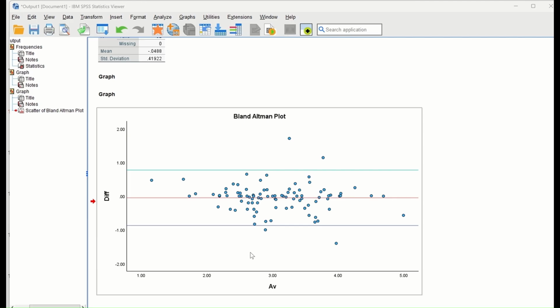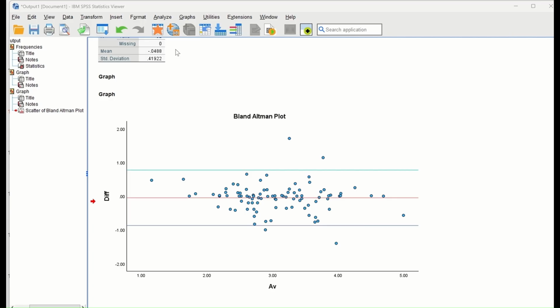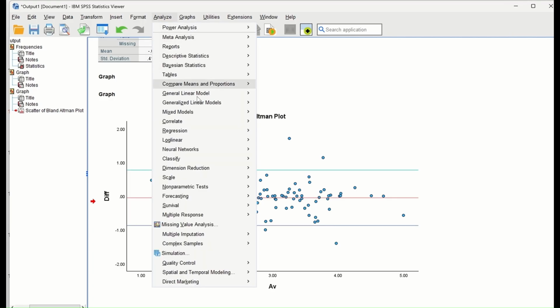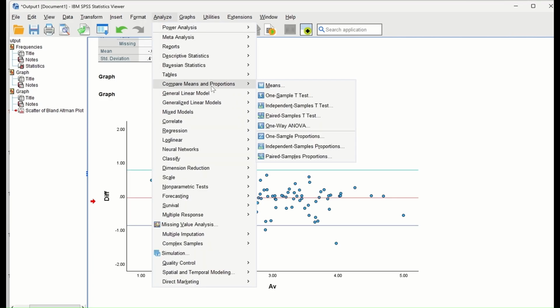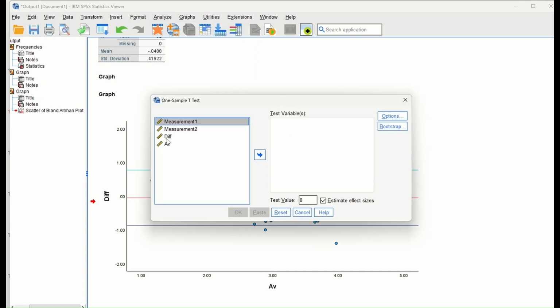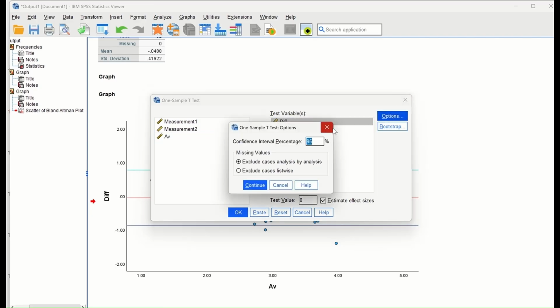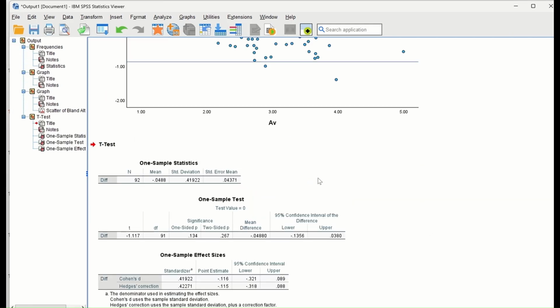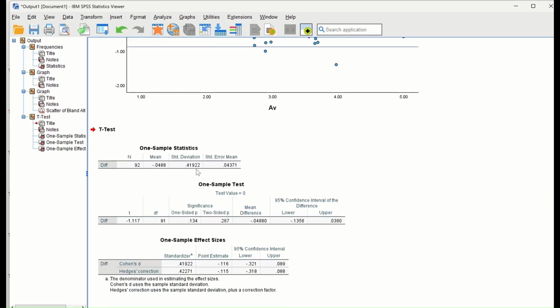To double check it, we can run a one sample t-test to mathematically confirm our visual observation. The way to do that is to click on analyze and then scroll down to compare means and proportions, and select one sample t-test. Here we need to drag the variable for the differences, and in the options we will not select anything, and then click OK. Tables are generated here.